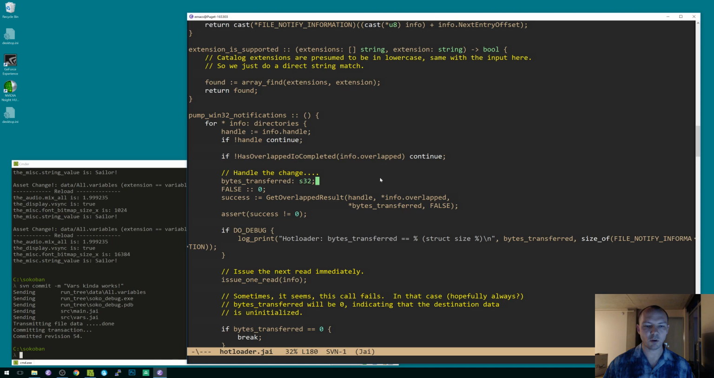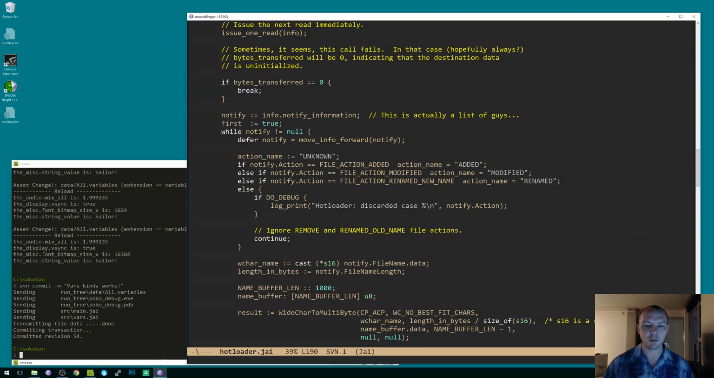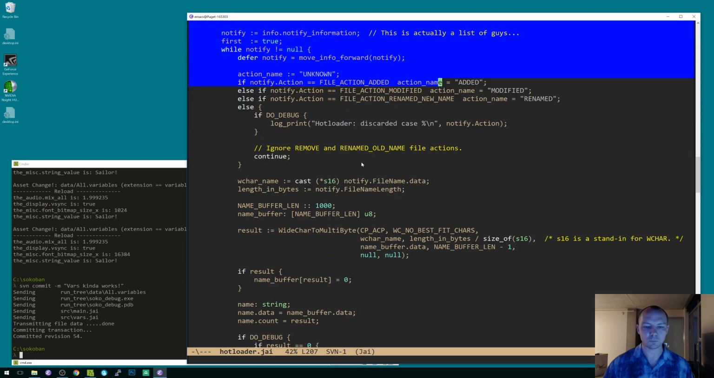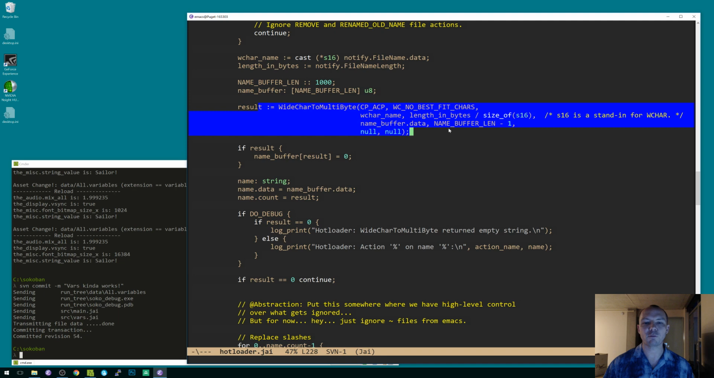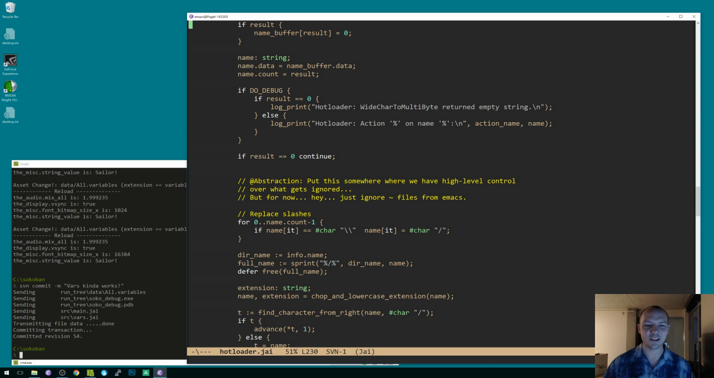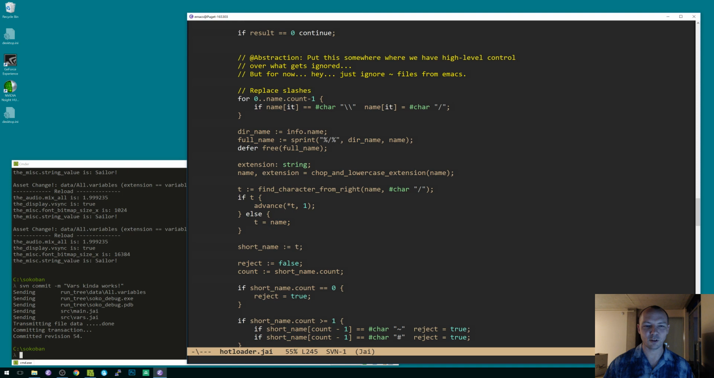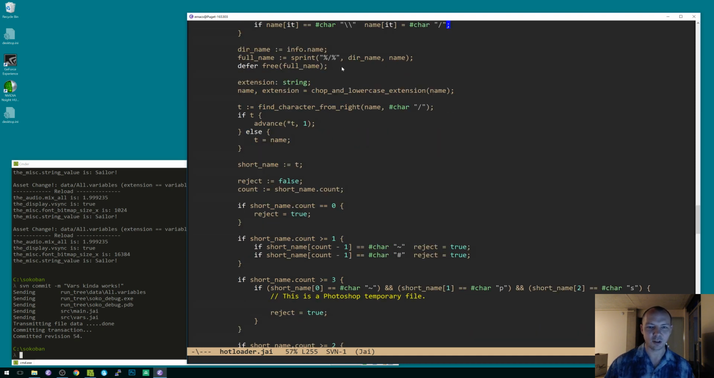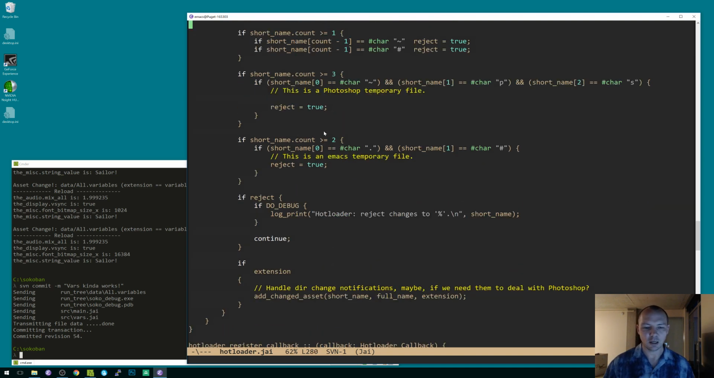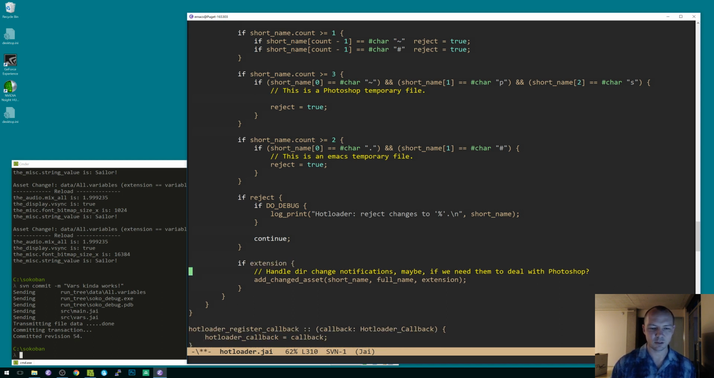So here every frame, we see if there's notifications ready. If there is, we translate the file name from UTF-16 to UTF-8. And we do some various other things. We replace the slashes from Windows because everything's going to have backslashes. We make them into forward slashes. We break out the individual file name from the full path from the extension, and then we put all that stuff into a nice struct and pass that to you. I don't know what happened here. That's weird. Anyway, so that's what that is.